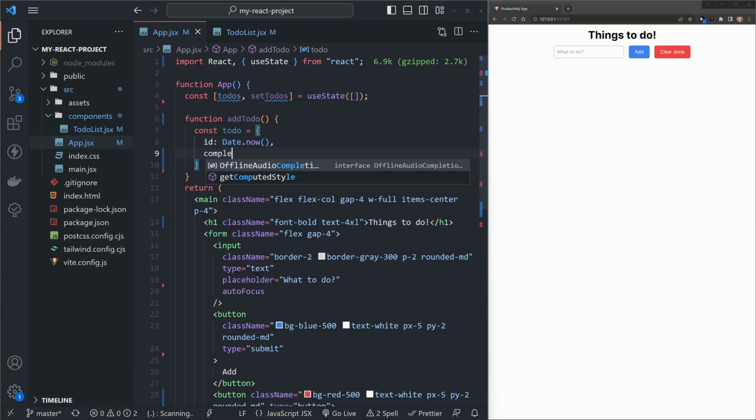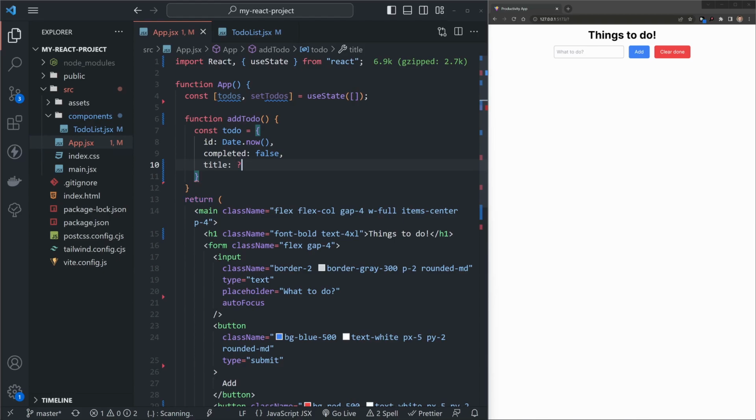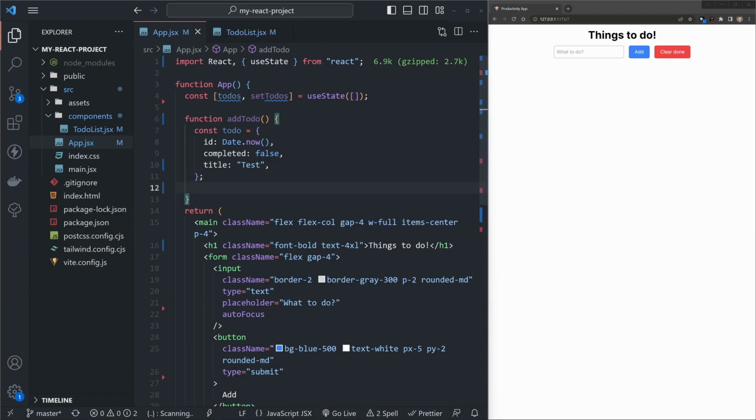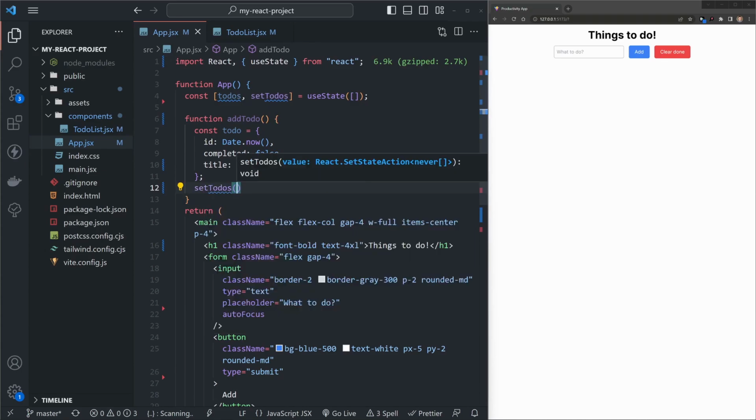What else? Completed is false, and title is what? Let's say it's test for the moment. And yeah, that's it. So that to-do is created, and now we want to add this newly created to-do into that to-do list. So we'll use this function, as I mentioned. So we'll use set to-dos, and we'll pass the new array, which is basically a new array.